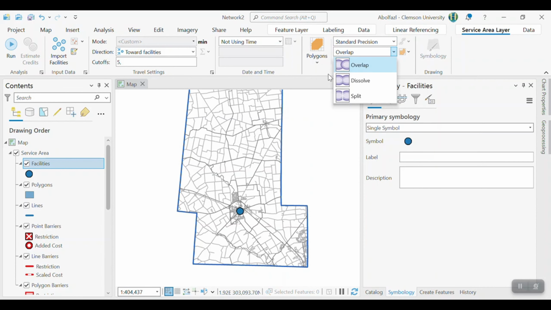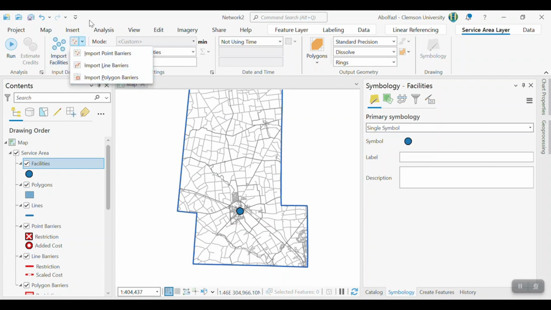And here, this is more applicable when you have multiple points and when they overlap. So what happens? Whether they should be dissolved, like merged, or they should be split, or whether if they overlap, they have to be independent for the service area, right? So this is not a problem here because I only have one hospital, and this is not an option here. But when you have multiple hospitals, maybe dissolve it, maybe split it. So it's up to you. And also, you could import the facilities, you could import the point barrier, line barrier, polygon barrier, so everything looks good. I just need to click on run.